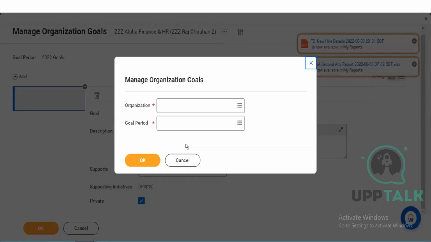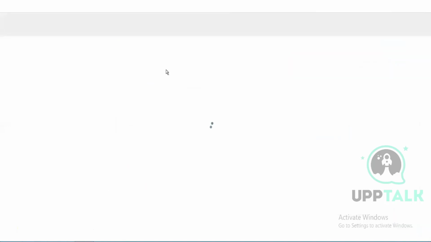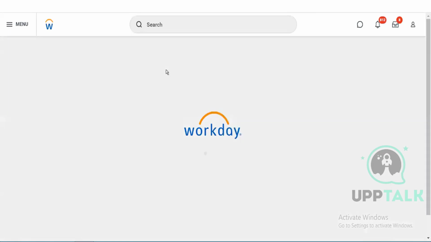And the next one, as there is no goal, okay, like here you saw the organization goals that we can create. In a similar way, one thing that I want to tell you, there are so many tasks, okay, it's not that easy to remember.